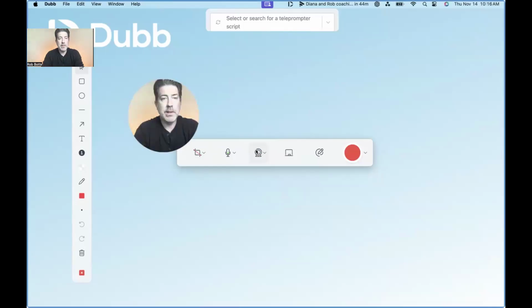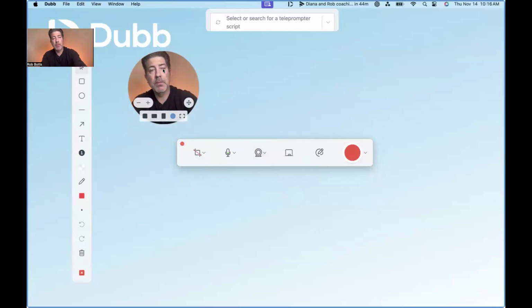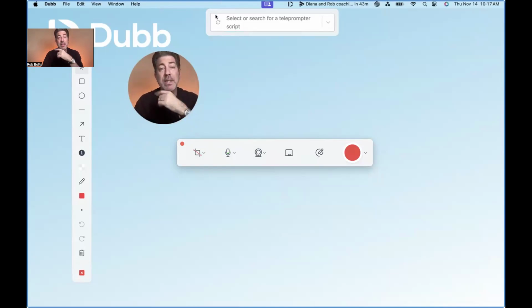So first, the similarities. So same functionality within the bubble here. I can zoom in, zoom out. I can move myself around. I can change my shapes. I can do a virtual background behind me. I can make myself bigger or smaller, all the same. I also can use the annotation tool, same as the Chrome. I also have a teleprompter up here at the top. Same deal there.